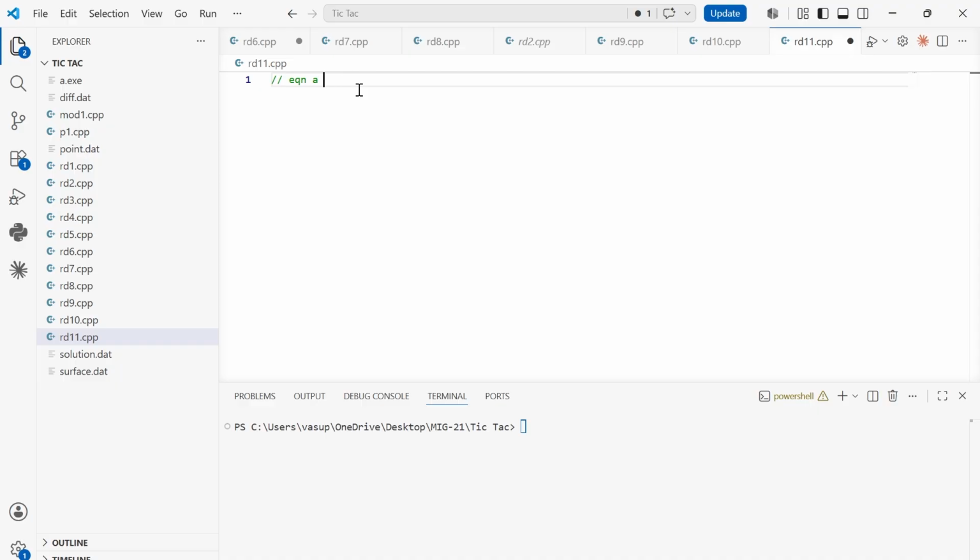So here I will just write the equation as we have already discussed. The equation is a x double dot plus b x dot plus c x is equal to 0. Okay, so now we are good to go.